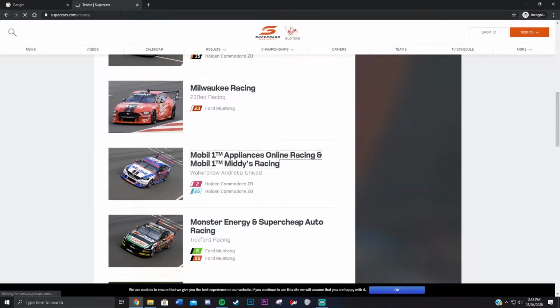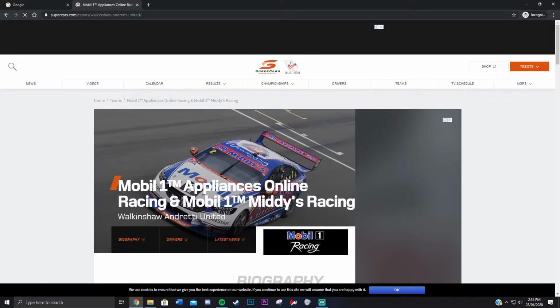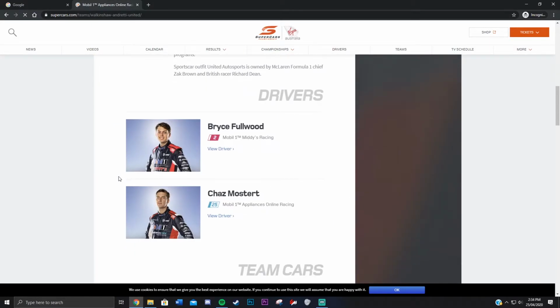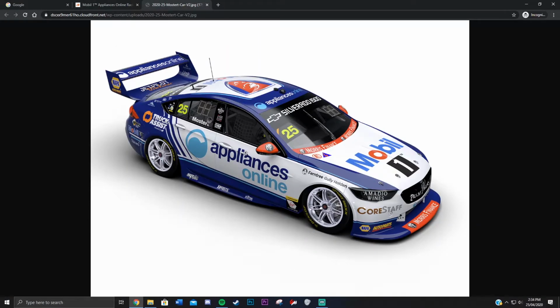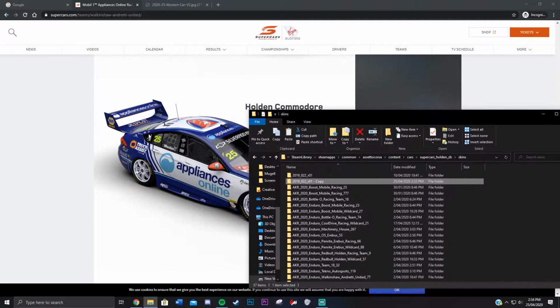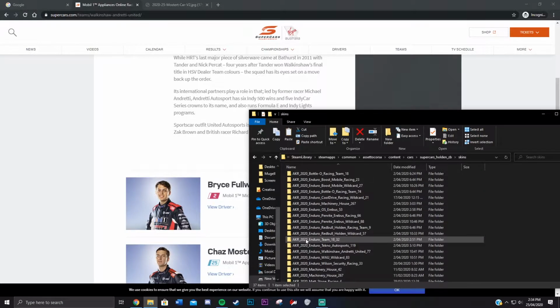Internet's going to load. Here we are. And we're going to be doing Chaz Mostert's car, number 25. Going to open this one up in a new tab. So we're going to be doing this car here. So I'm going to open my folder back up where I copied it. And I'm just going to be basically calling it the team name, and I'm going to label it similar to all these ones.